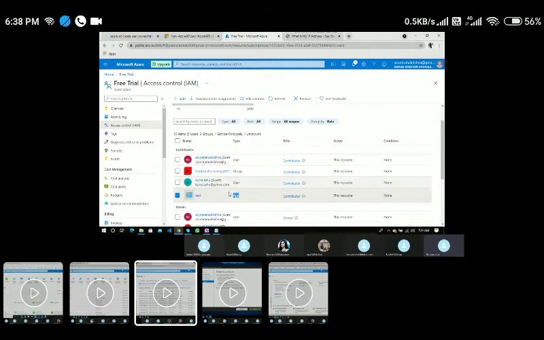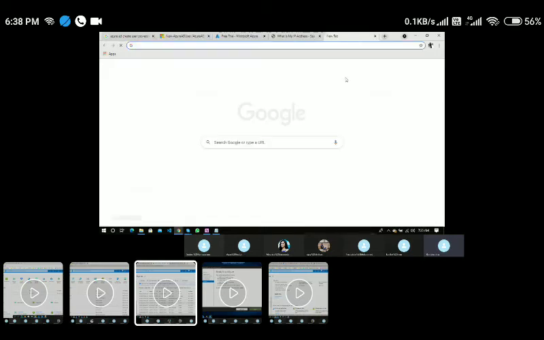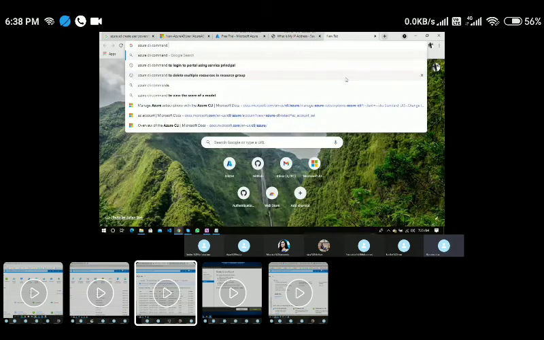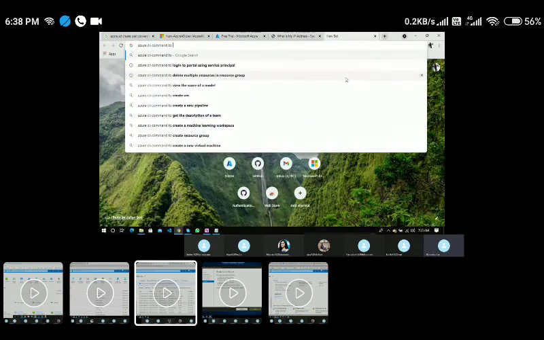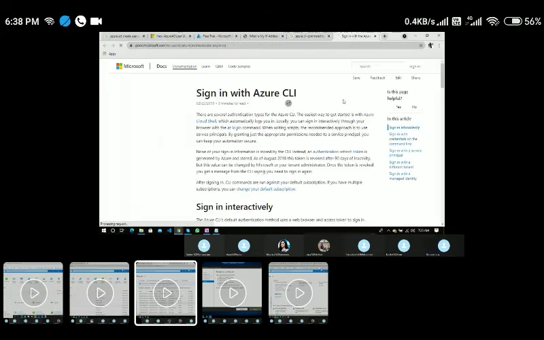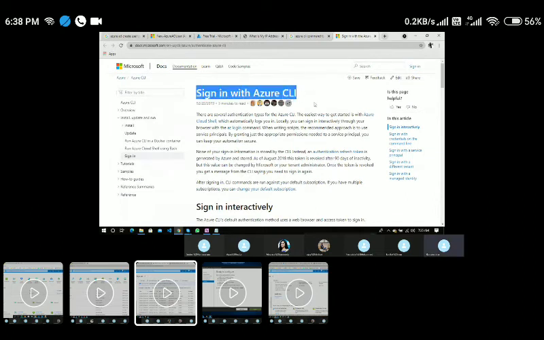Okay, so I have created a kind of service account, and I have granted a contributor access. Let's see how I can authenticate to the Azure portal now. If you don't know, let's say I search for the Azure CLI command to log in using service principal. I'll go to the docs. Okay, sign in with the CLI.